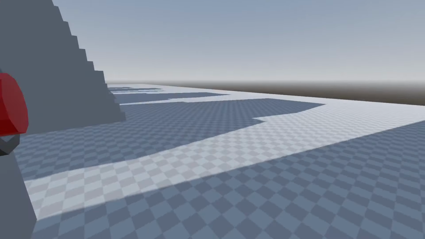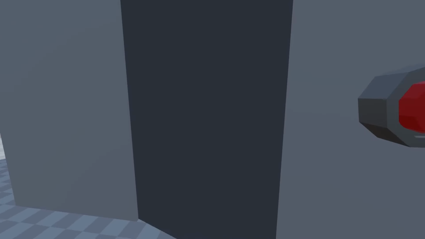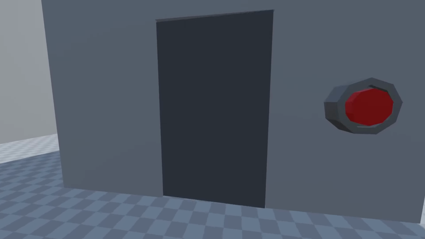If we try to press the button from behind the wall, it's not going to work because we got our shapecast, and that's hitting our wall. And we got pretty much everything working as we want it to.